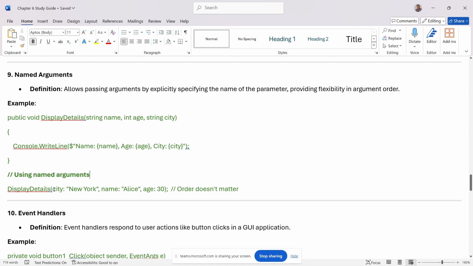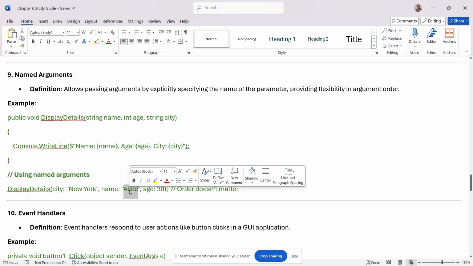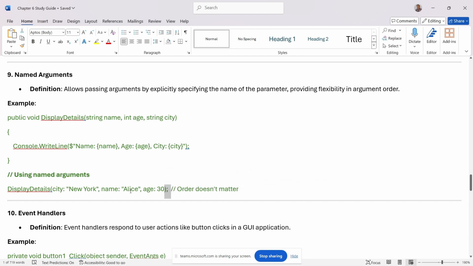So the point this is trying to make is basically that by using city here and the colon, you can put this in any order. Here you're putting New York first, then you're putting Alice second, and you're putting age third, right? So as long as you follow this protocol here, then it'll work, right?